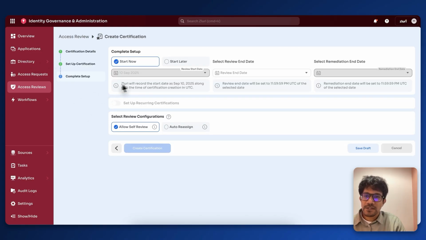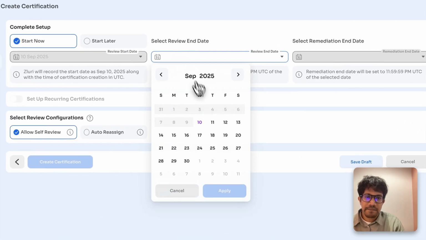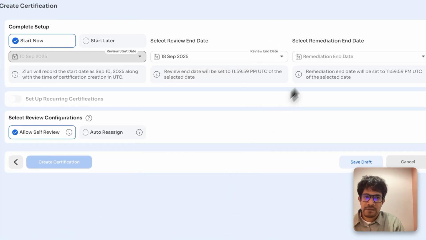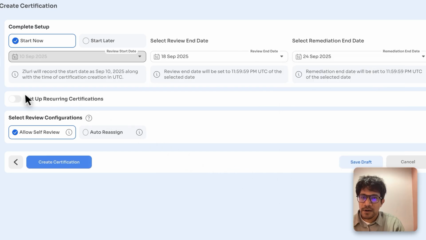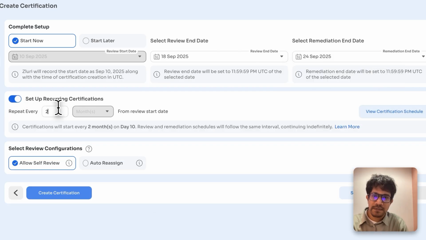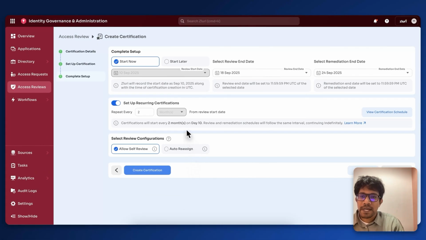Want this review to run just once or repeat on a schedule? You can set a start date and an end date. And then turn on recurrence, say every 2 months. Zluri automatically sends reminders to reviewers based on the start and end dates to keep things moving. That way, reviews always run on time, reviewers get a predictable cadence, and auditors see a clean history.